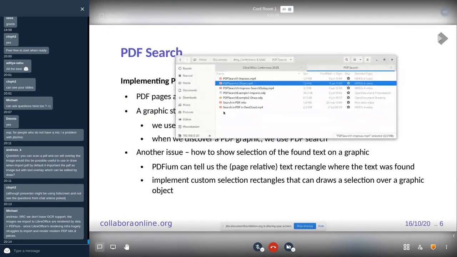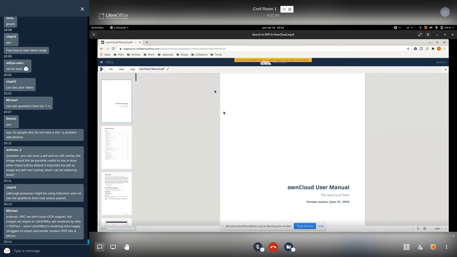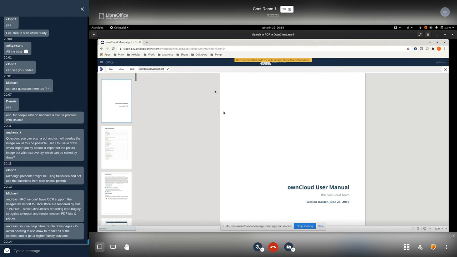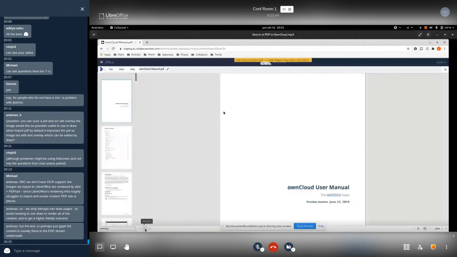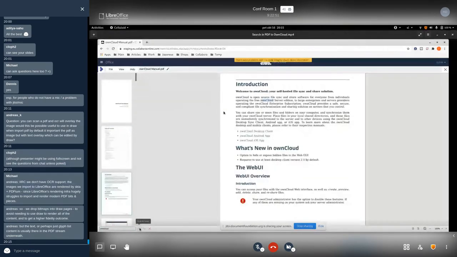Maybe a little bit clearer will be this example, where we load the ownCloud user manual and search inside it. The ownCloud manual is a PDF, and all these pages are actually loaded inside Draw as graphical pages. Now we'll try to search for the string ownCloud and just go through. This is the result. These are searches inside the PDF file, actually. And we can also go back.